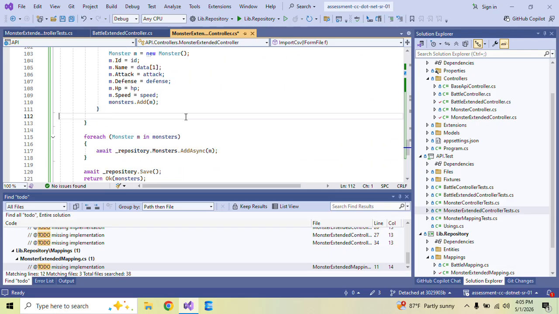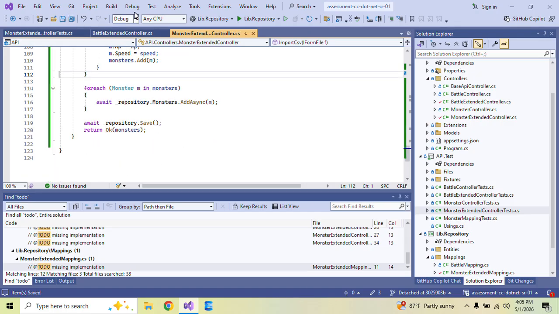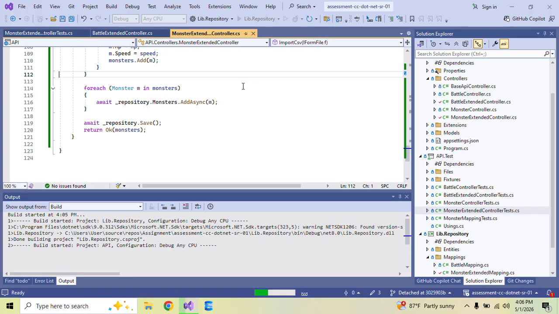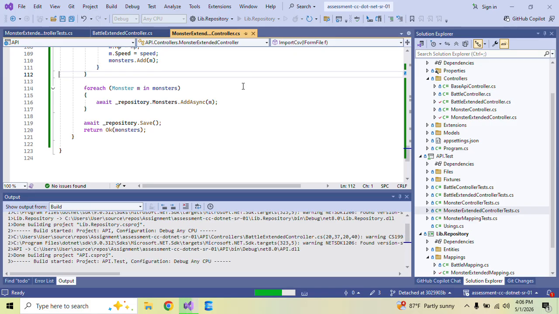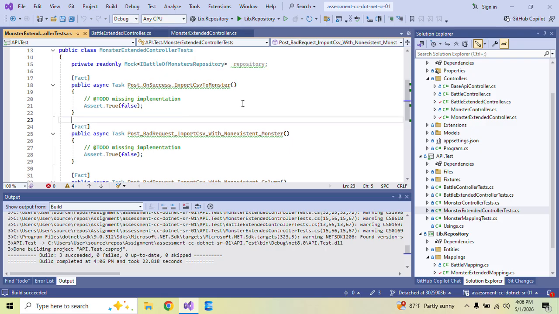And this has to be valid. Let's just do a build and check if we don't cause any issues here. It was the largest function so far. Import CSV, and then we can try to build tests on that function. Okay, great. Let's try the tests.